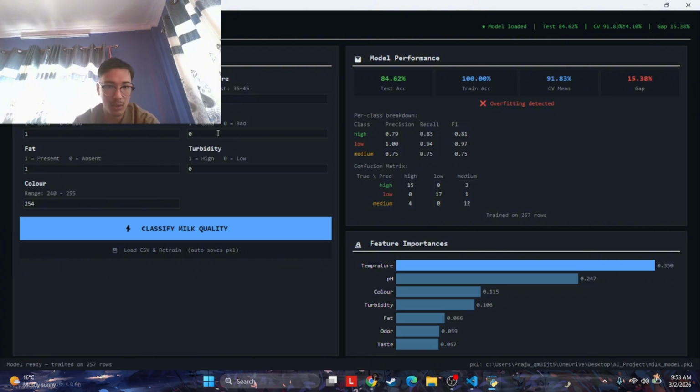So let's put in this 6.7 and classify the milk quality. The result shows high 83%, low 3%, and medium 14%. This is how it's classified. The maximum result says high. Overfitting is not detected. The test accuracy is 84.62%, train accuracy is 100%, and cross validation is 91.83%. And this is the confusion matrix.